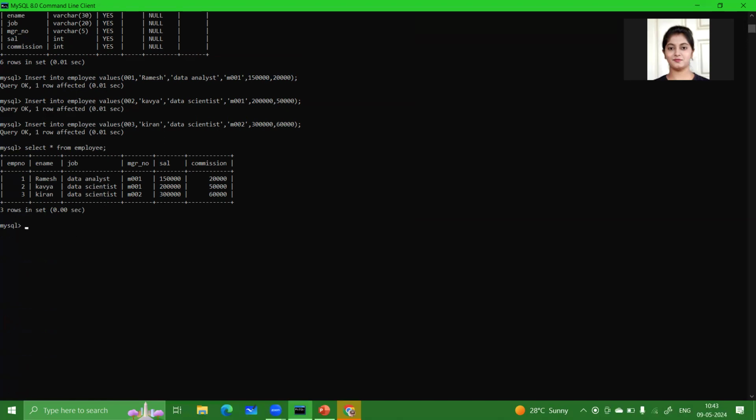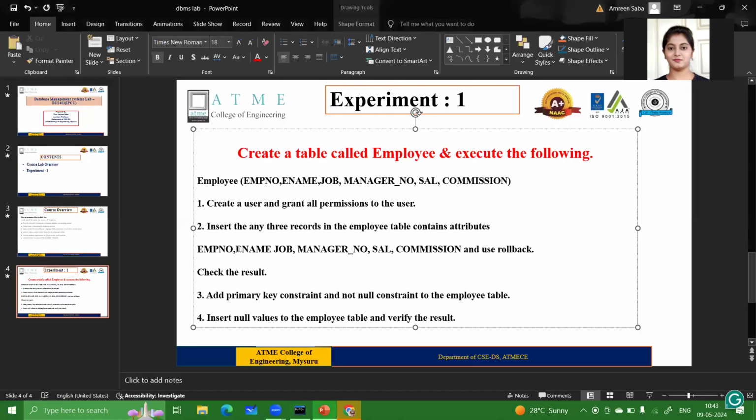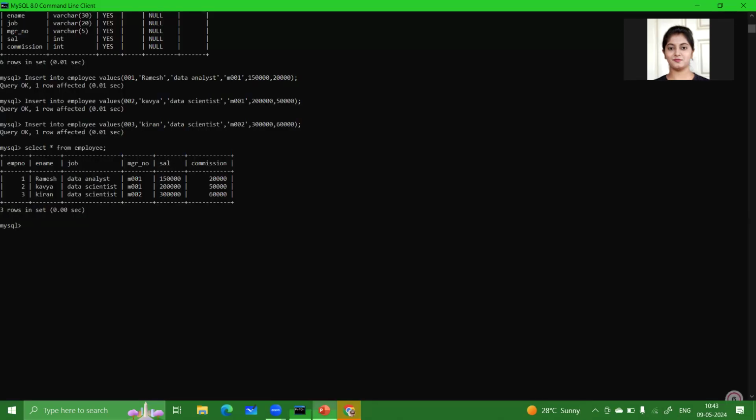Now, moving ahead, in this, we have created user and we have given all the permissions to the user. First subquery was successfully executed. Second subquery now has been successfully executed. That is, we have inserted the 3 records. Now, we will have to use rollback and check the result. Now, to include rollback, we will have to use begin or start transaction. So I'll just use begin.